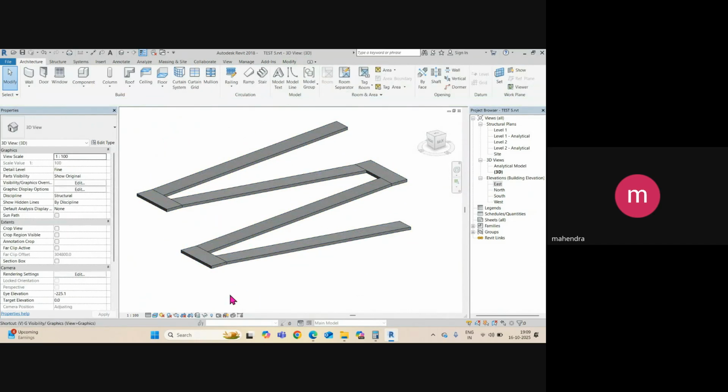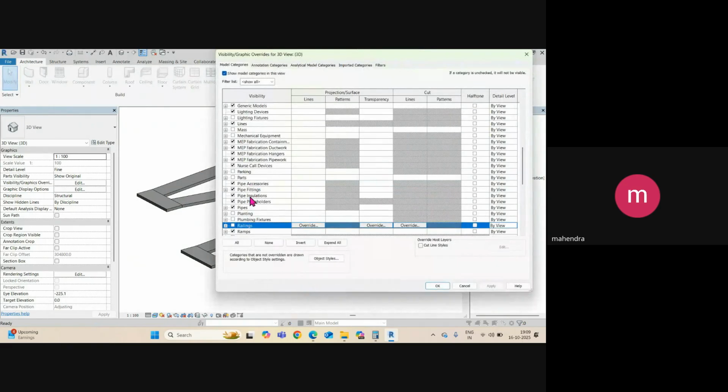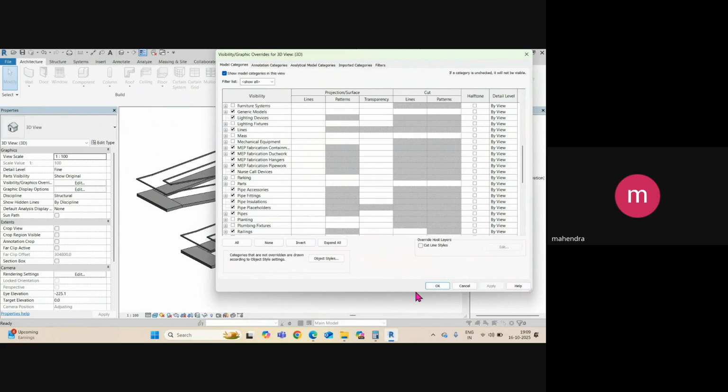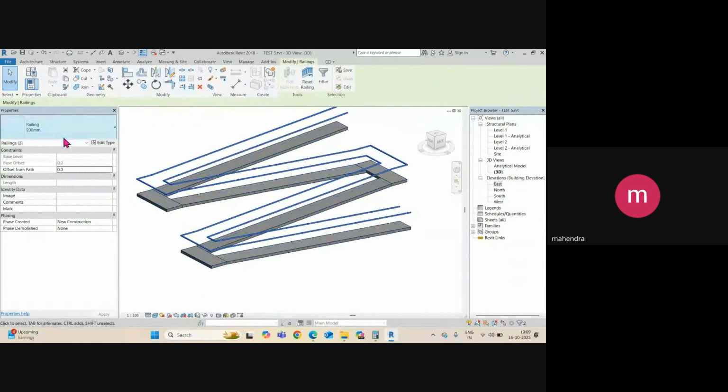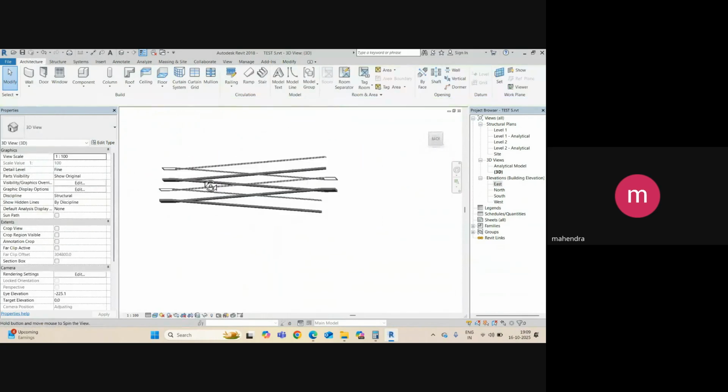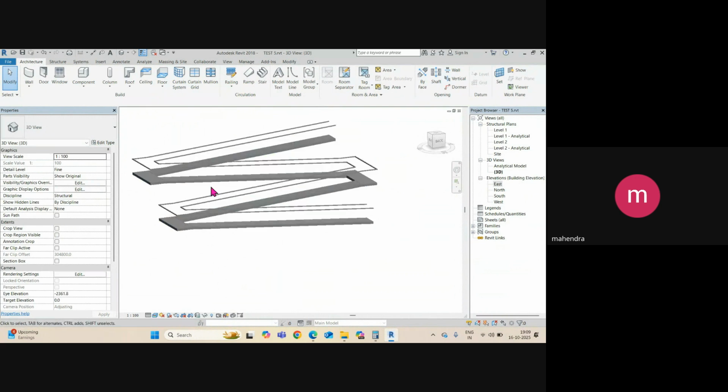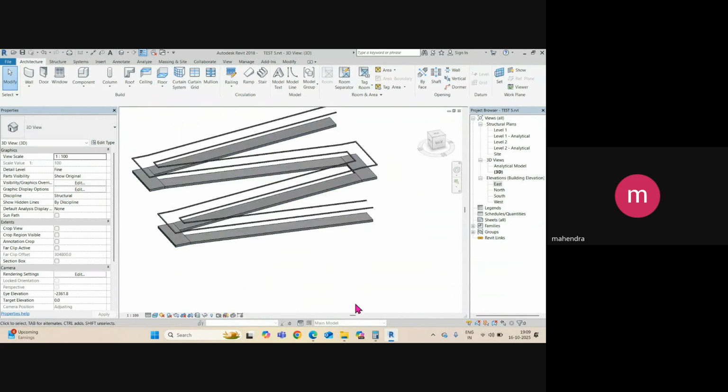Similarly, if I go again to visibility graphics, railing also you need to add here. So click on this railing, apply and OK. Right. So by default, a railing comes here. We don't have any railing family, that's the reason it comes like this. So I will add a different railing so you can see the changes.